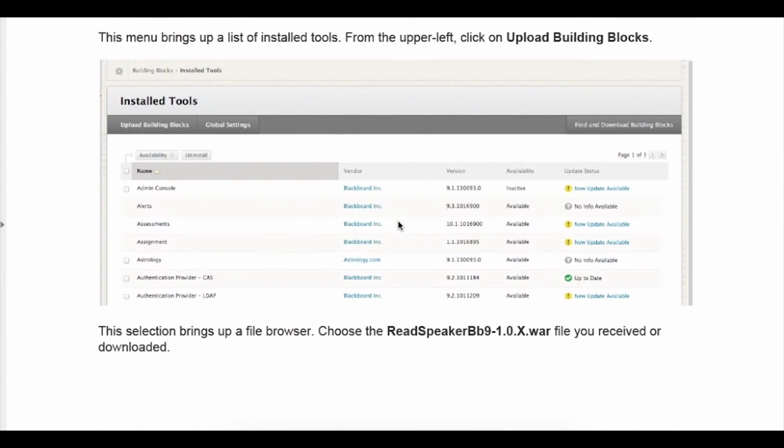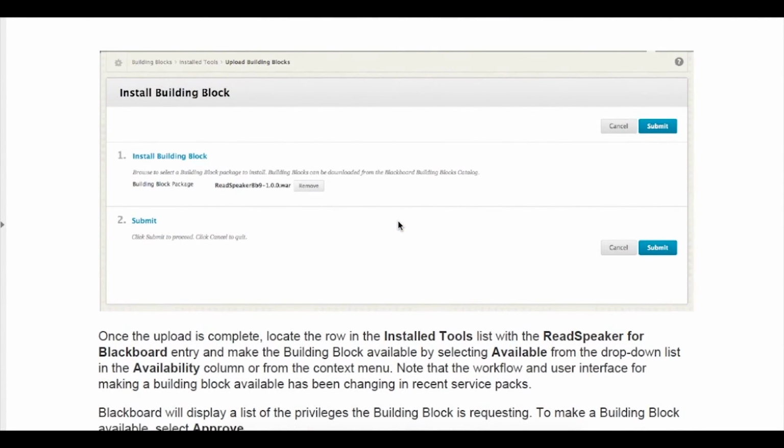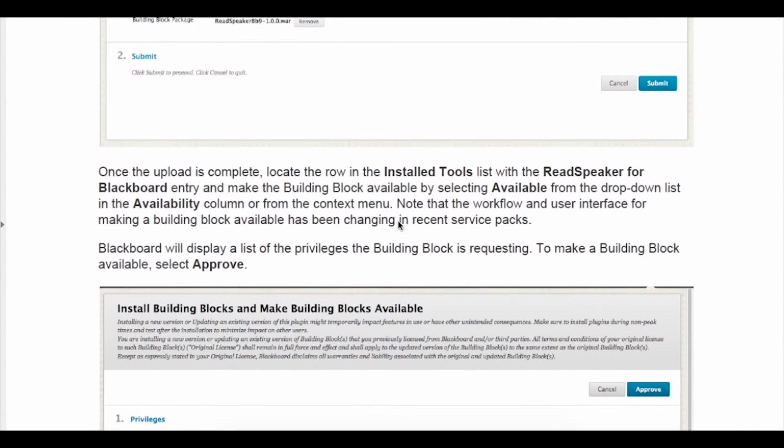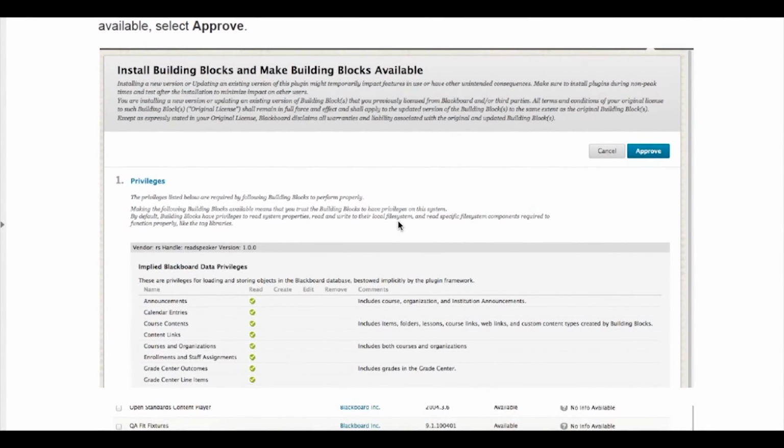The ReadSpeaker building block can be added to your entire Blackboard platform. It is also possible to add ReadSpeaker's text-to-speech technology on a course-by-course basis. Simply install and configure the building block, and your Blackboard environment is ready to be read aloud.